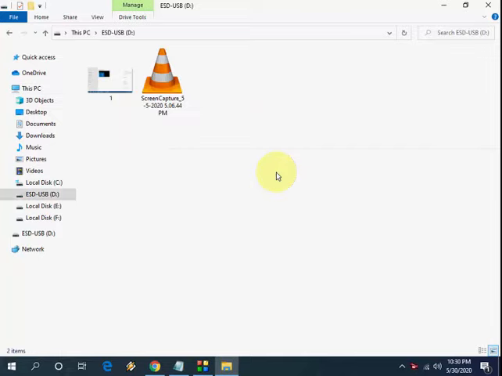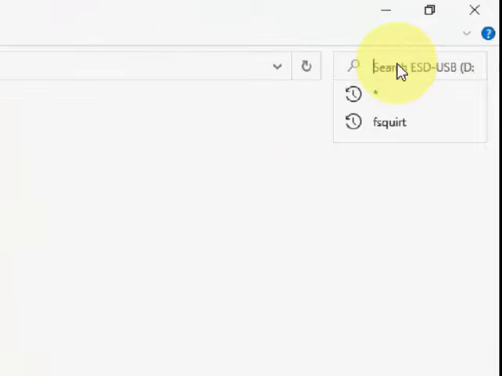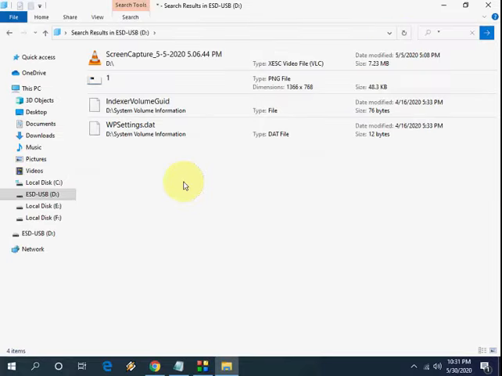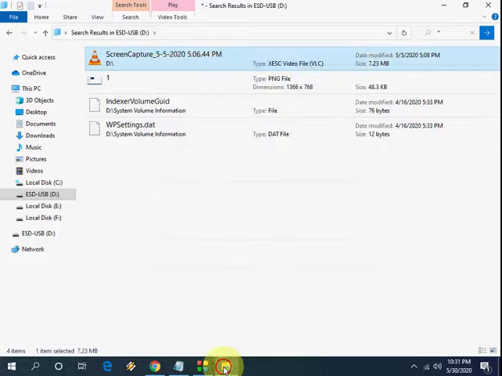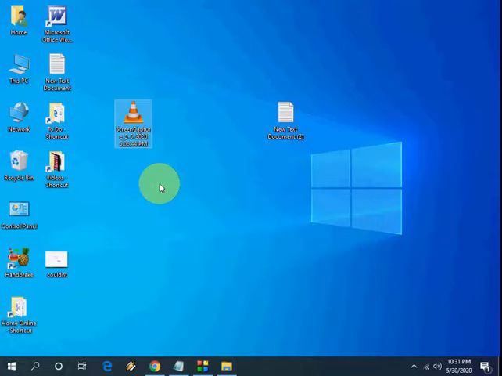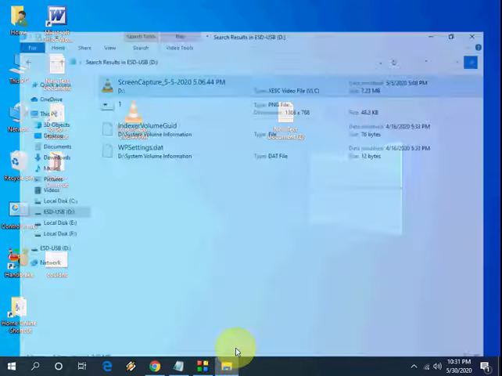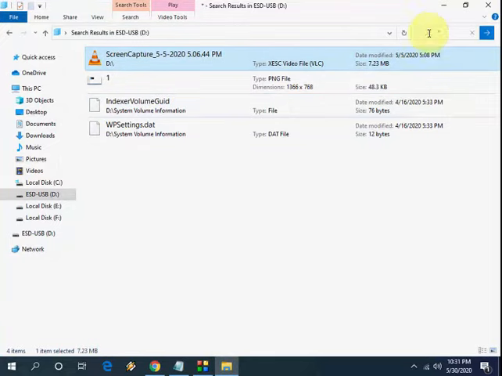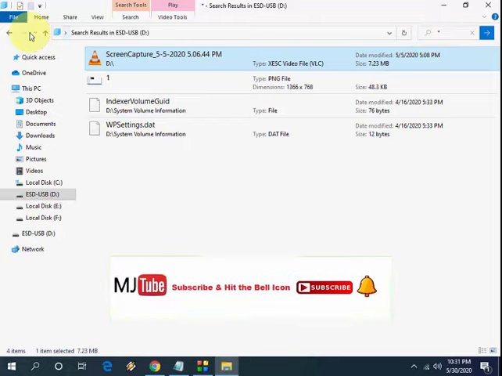So I'm going to open it, and if your data is not showing here, then you need to just click on this search icon. This is the first step. Click it, type the star, and then hit enter. It will show all your data. From here you can easily copy and paste it on your desktop or wherever you want. So this is the first step: just click on the search bar, type star, and hit enter, and all your data will show.